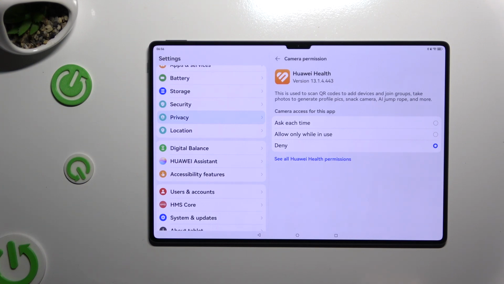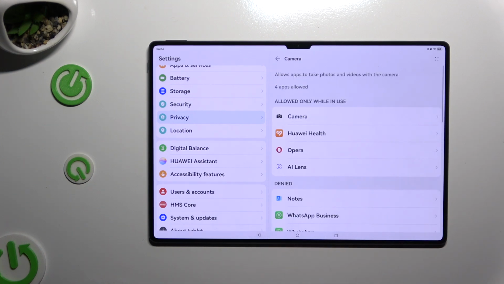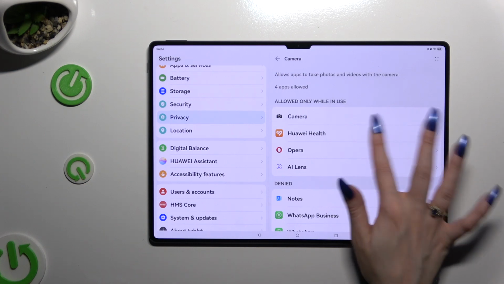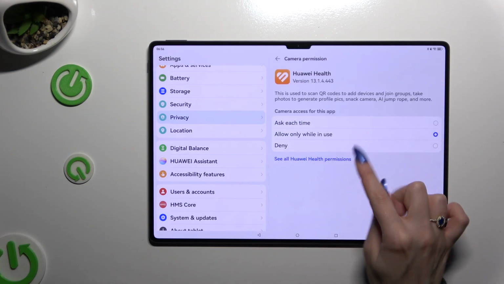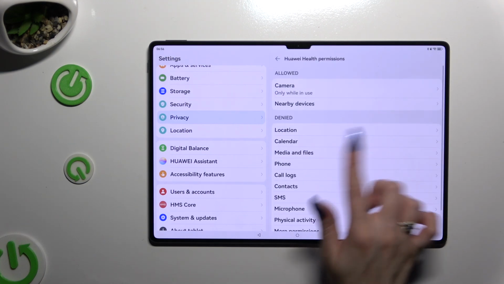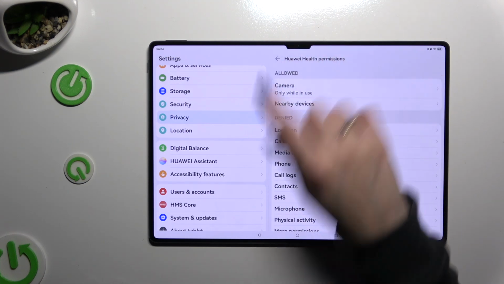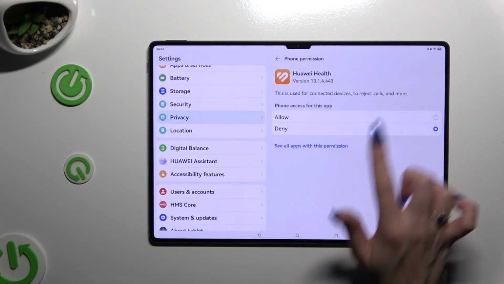I will go with Allow only while in use, so when I tap and go back, HUAWEI Health app just gained access to my device's camera if I'm using it. But you can always tap on any of those apps and click on See All Permissions at the bottom. Then manage all of those only for chosen app the same way.